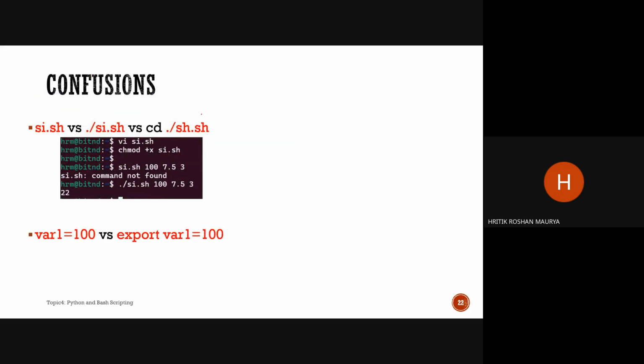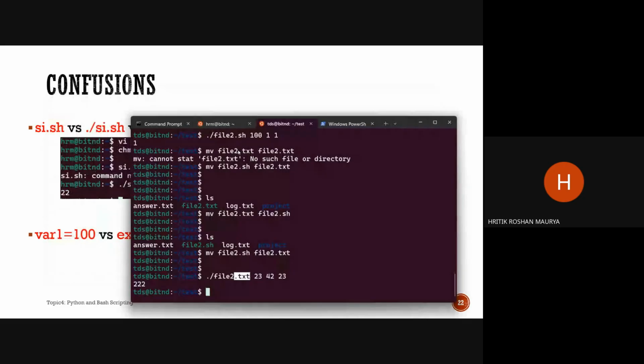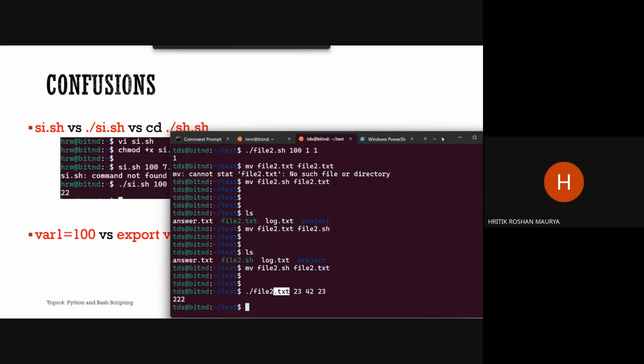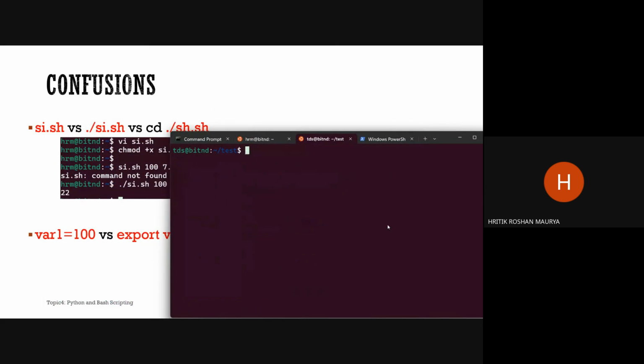Okay, so there is some confusion that may arise for all of you. Let me clear. There is a project folder. If I want to cd into that, I can write project. It will work, right? No issue. I can go back. To execute the thing, I need to write ./file2.sh.